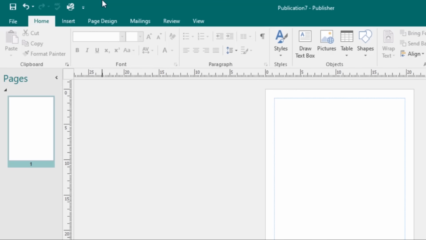Then we have the rulers. You have two rulers, one at the top and one at the left. You can use these rulers to help you line up text, images, and other objects and get a clearer idea of exactly where those objects will appear on the printed page.